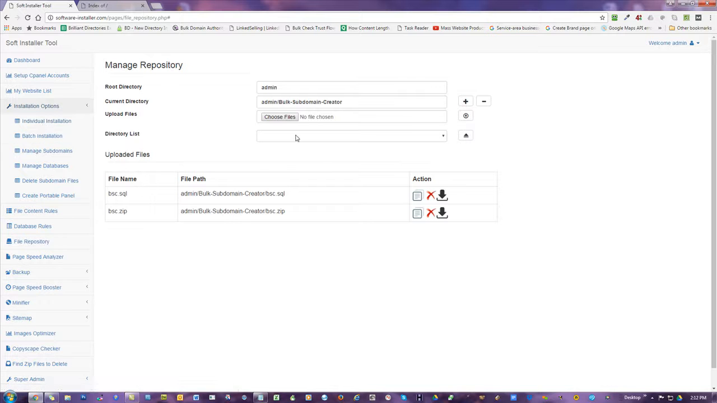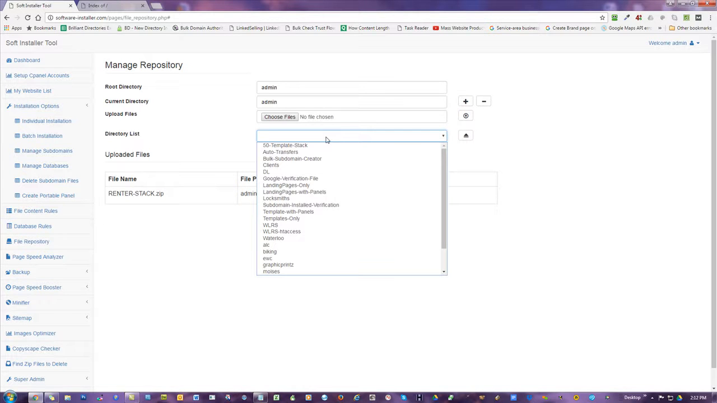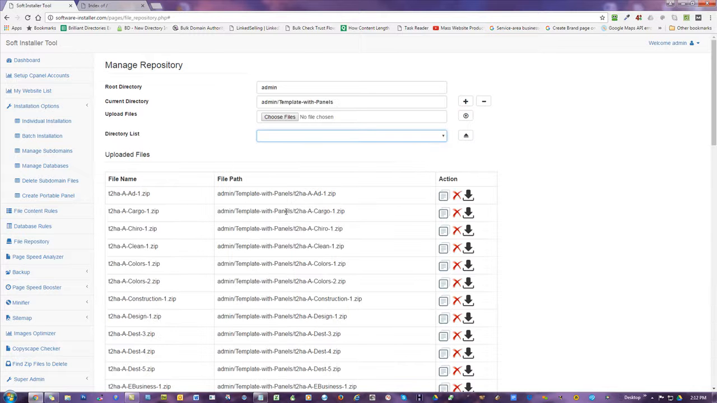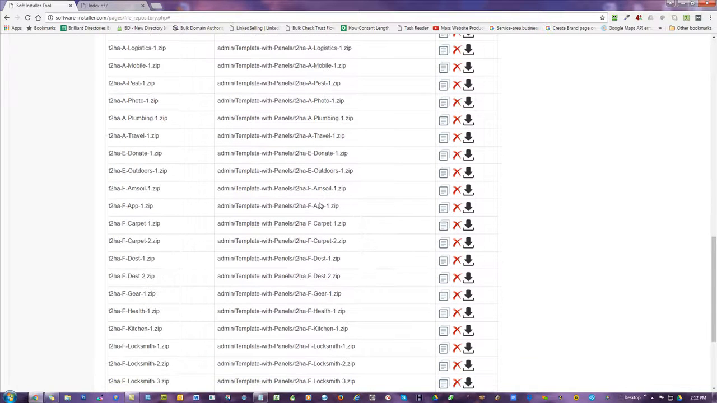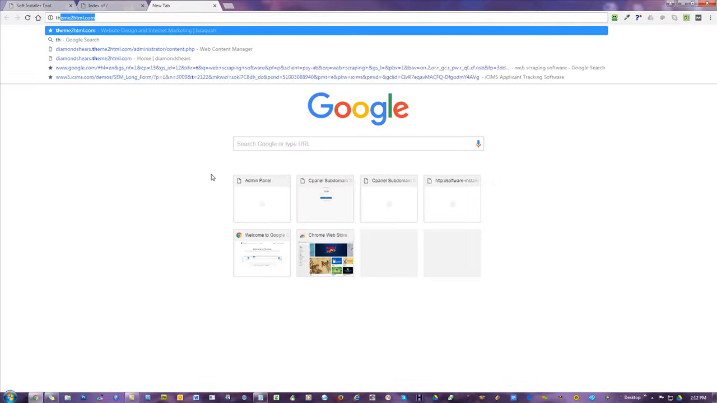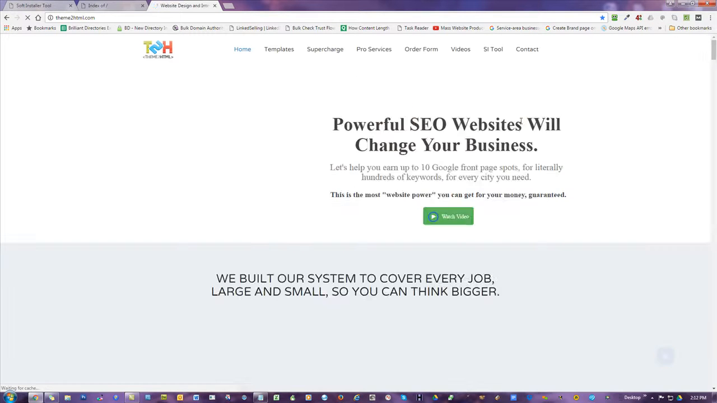Okay, so you can use anything in your file repository. By the way, just go up to see my list, file repository, to install anything to any of the websites you have in your website list. Okay, so what I'm going to do is I'm going to install a template with a panel, and this happens to be one of our templates. If you upgrade, you get this whole stack. This is over 60. If you're wondering, these are the templates that you can find at theme2html.com.